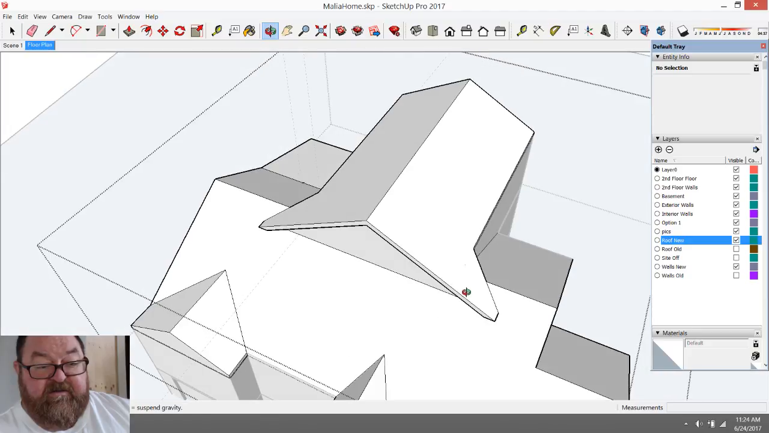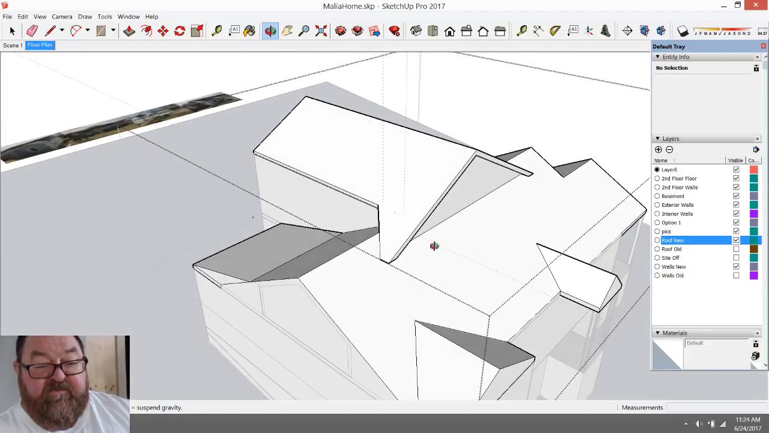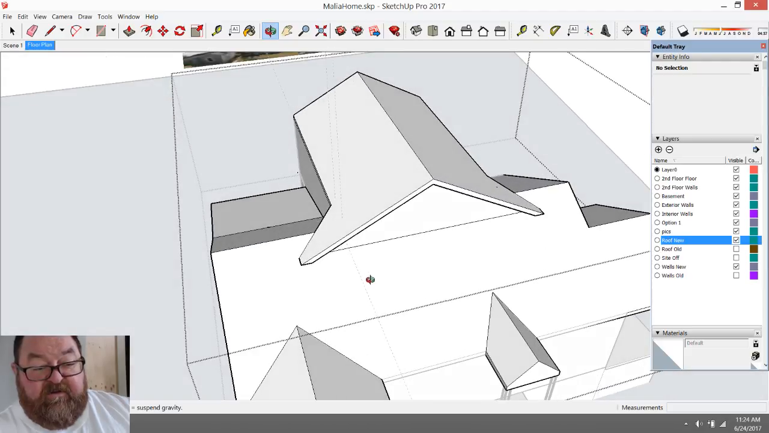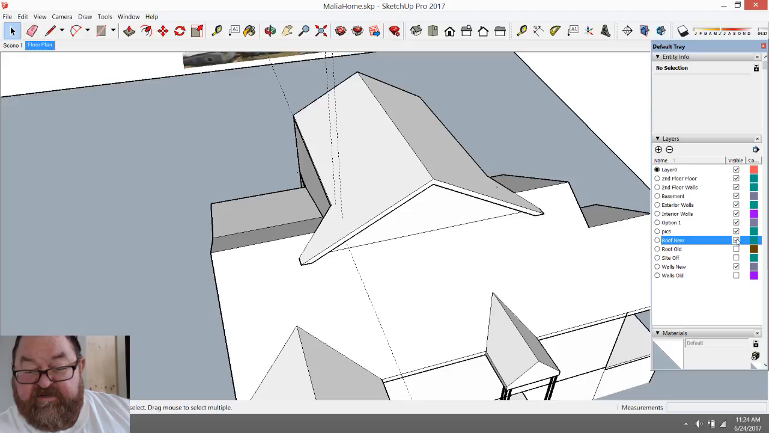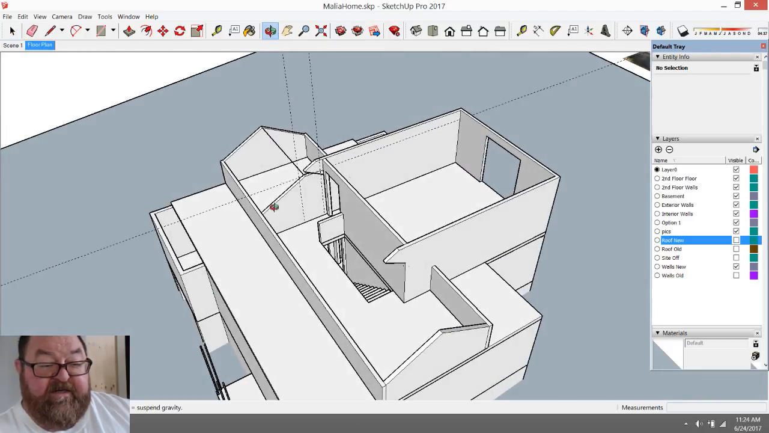But that's going to be the way it has to be if we're going to be able to put a door in that. Because now if I turn that roof off, I can say, okay, I can get a door in here now.